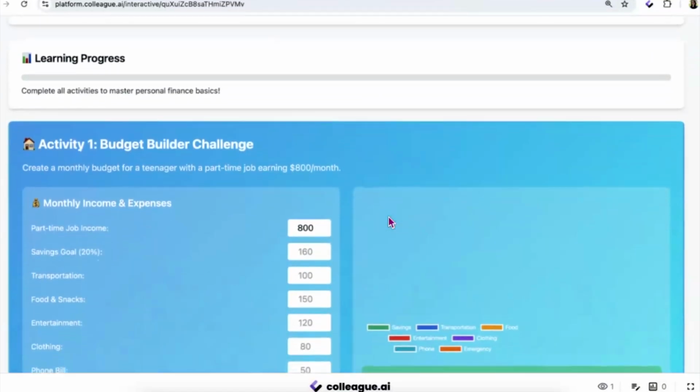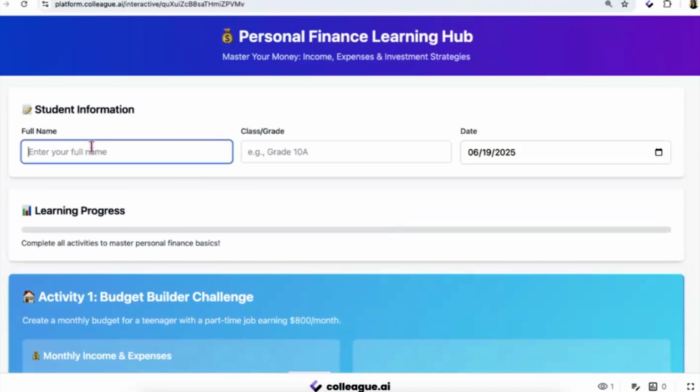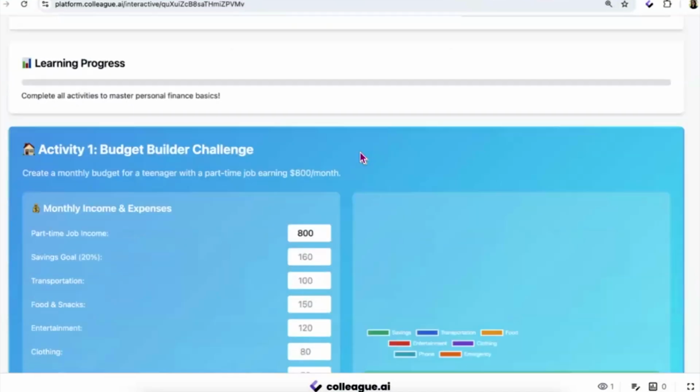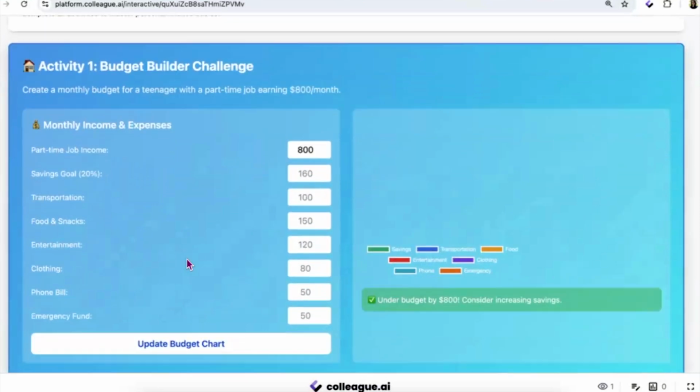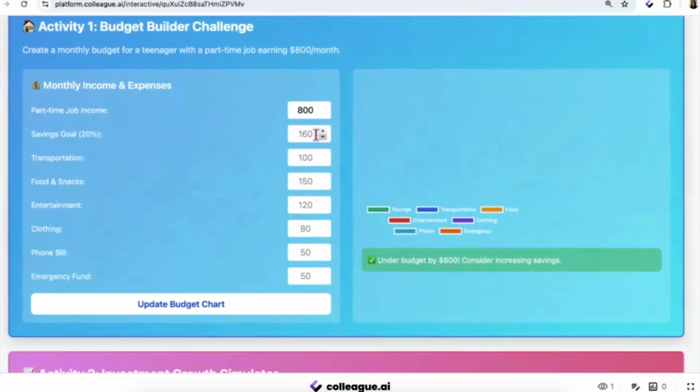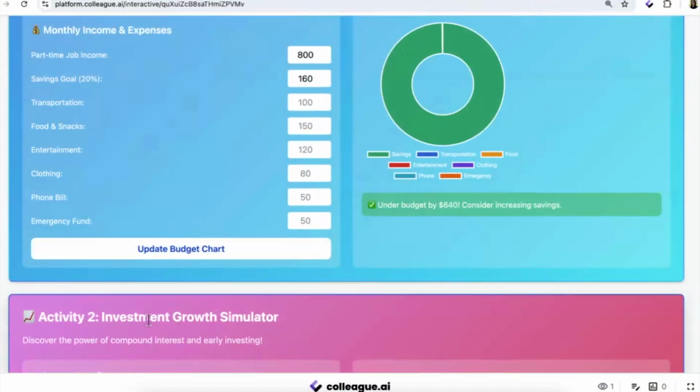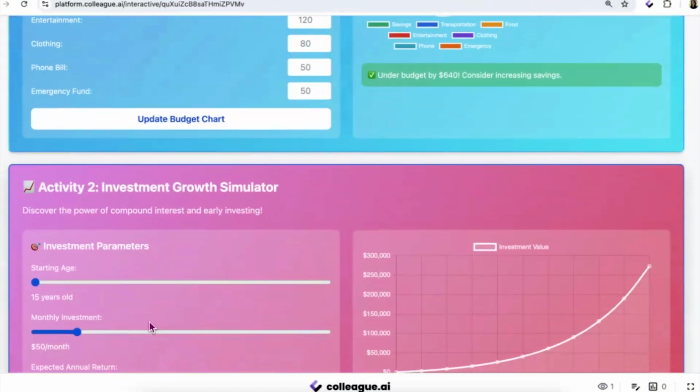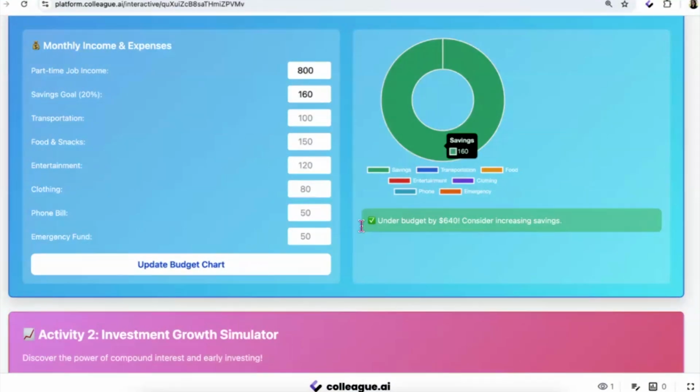You can see the student inputs their name and their grade and date. These inputs are very important for student interaction. Then it is broken down into activities. We have a budget builder that students can use to really understand their finances, and it creates a chart that correlates to what they input.